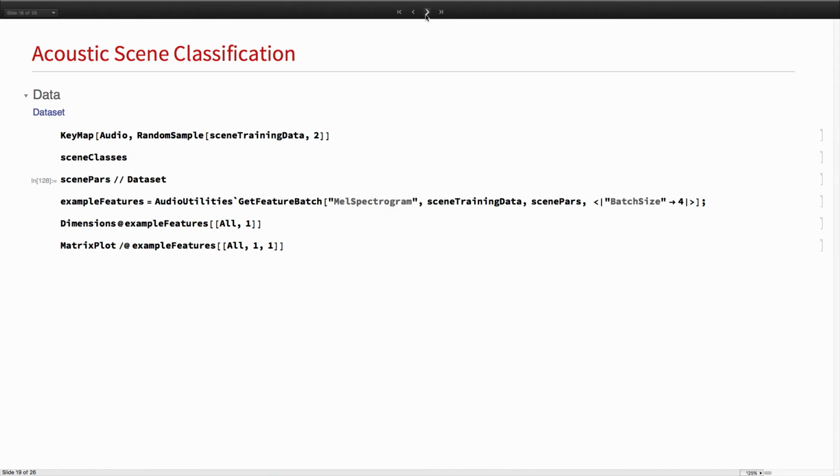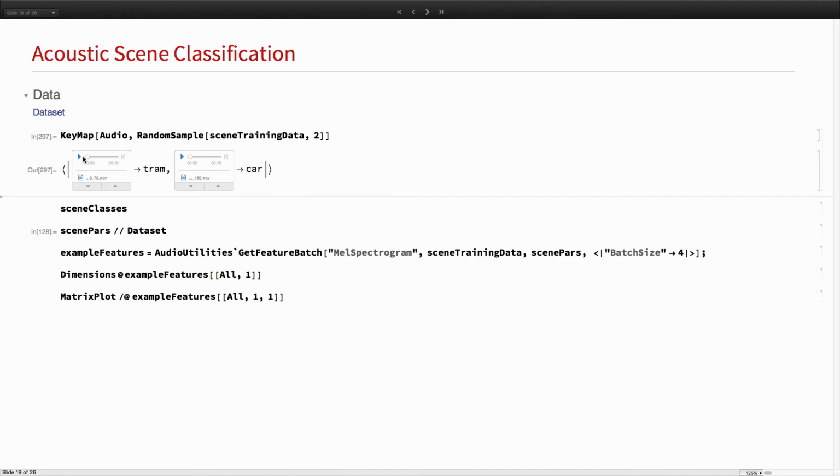My last example is acoustic scene classification. This is a very complicated problem. The idea is that you put a microphone into an environment, say a street or a restaurant or a park or something like that, record whatever is coming to it, and then you need to classify what environment you are looking at. I will show two examples here.